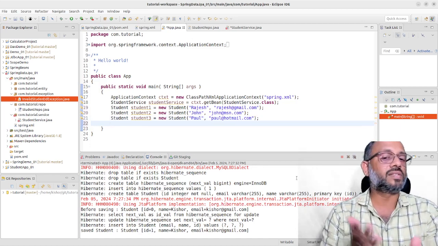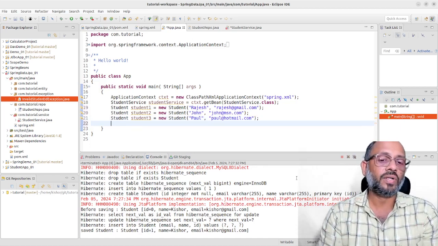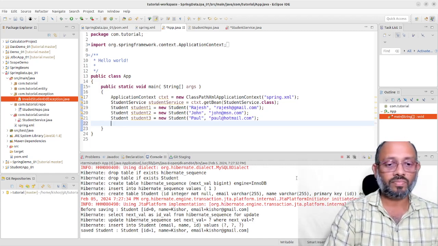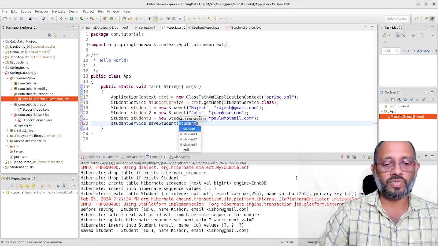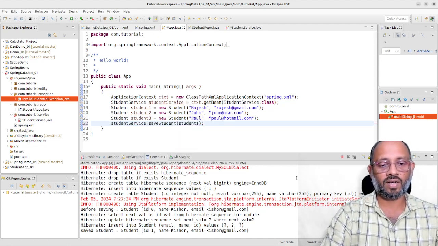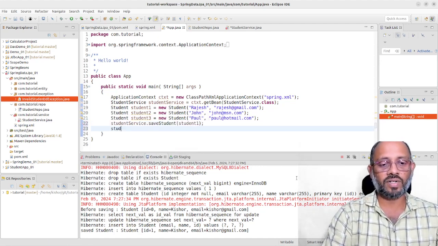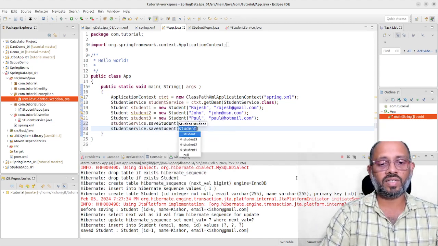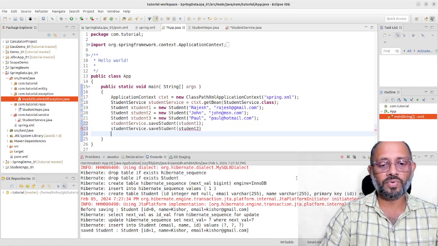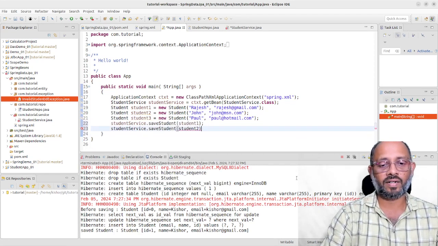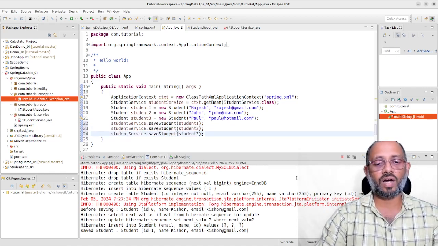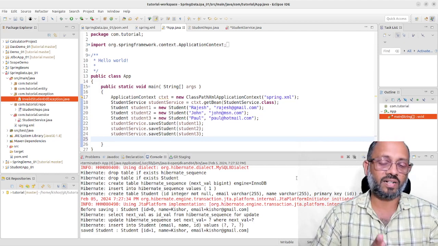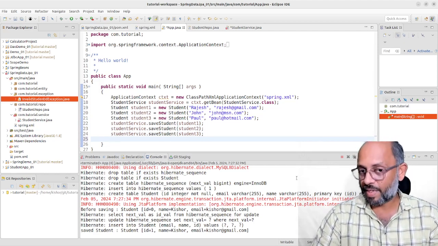Let us save these students one after another into the student service. So studentService.save(student1) and studentService.save(student2), and then the same line once again with student3. Finished. All students were saved, but can we execute this program as it is?